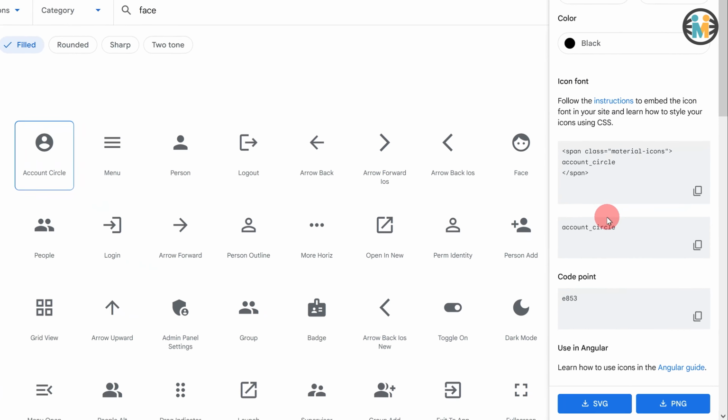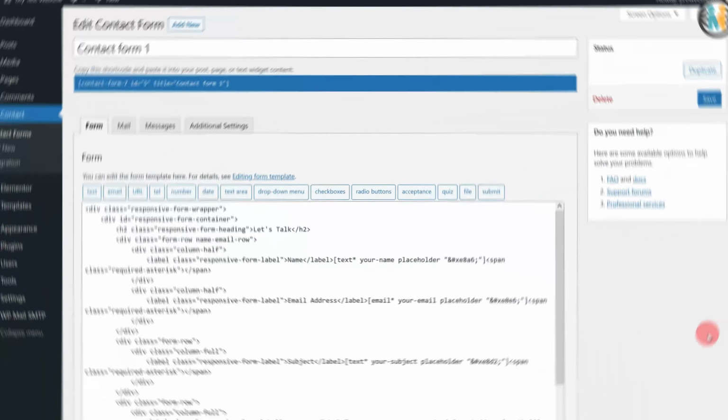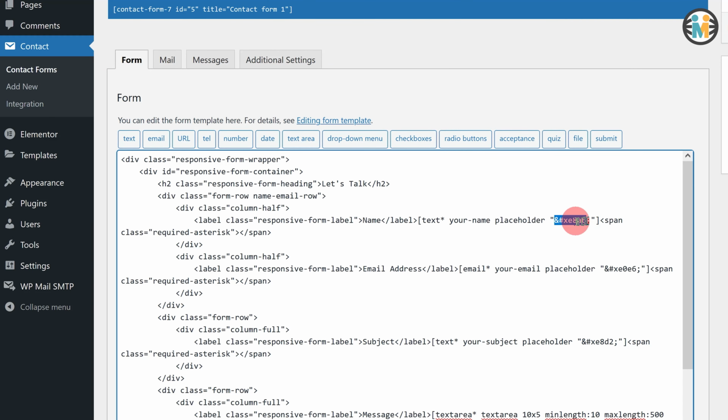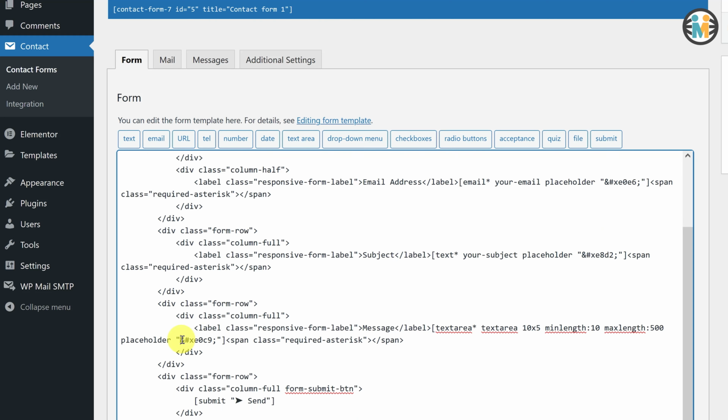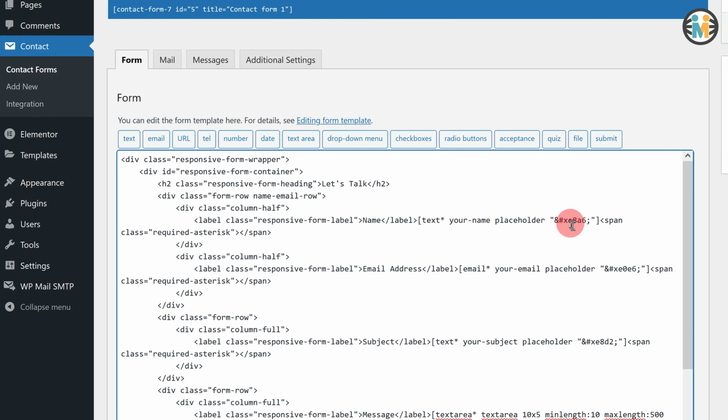Now scroll down, and you will get a code under the code point area. Simply copy it after clicking here. Now open the HTML code of your contact form. Here you will get the material icon code for the name, email, subject, and message area placeholder. Let's change the placeholder icon of the name input field.